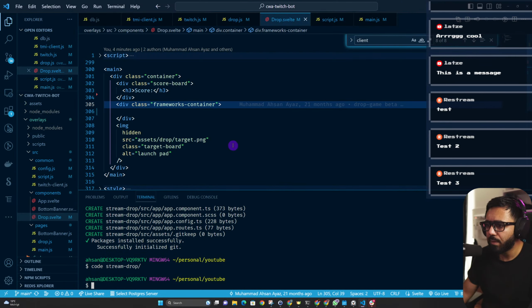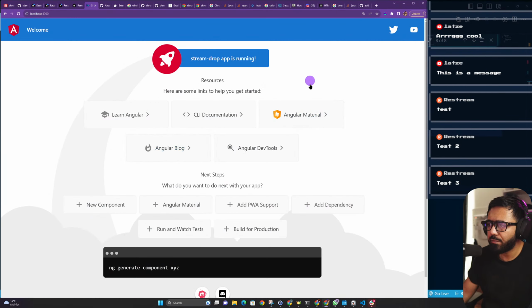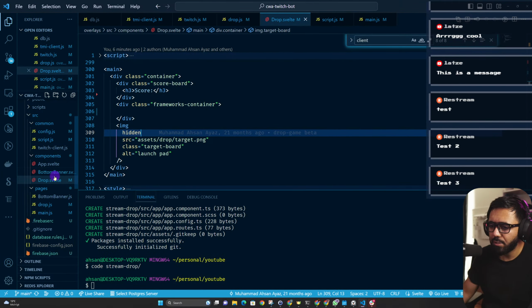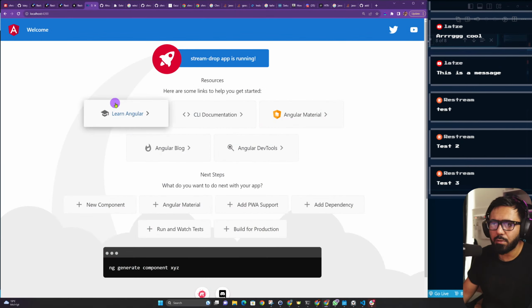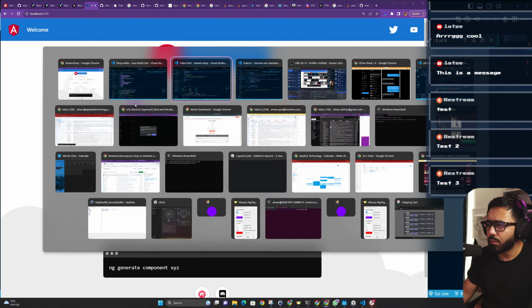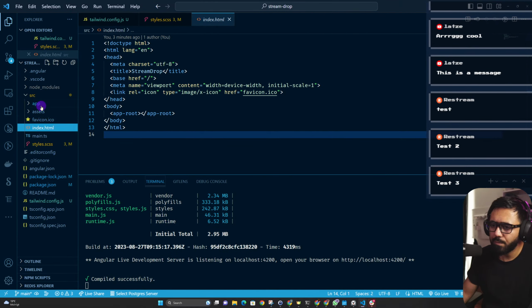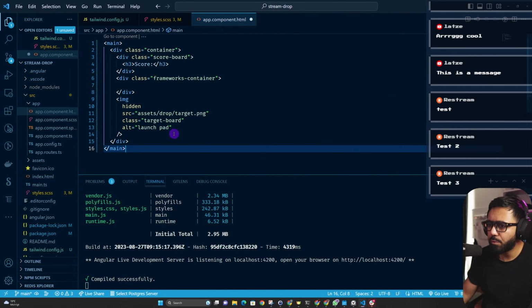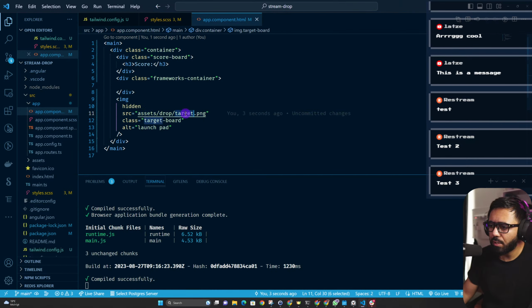Stream drop is running. What we want to do in the app is we're not going to have, I think we won't have any headers or anything as such, but we'll just have plain simple HTML. So I'm going to copy this at the moment, and we have assets drop target.png. We're going to copy that as well. So step by step, stream drop should have app root. This should have app component. I'm going to remove everything from here and just put a main right there. Then we should have assets drop target.png.